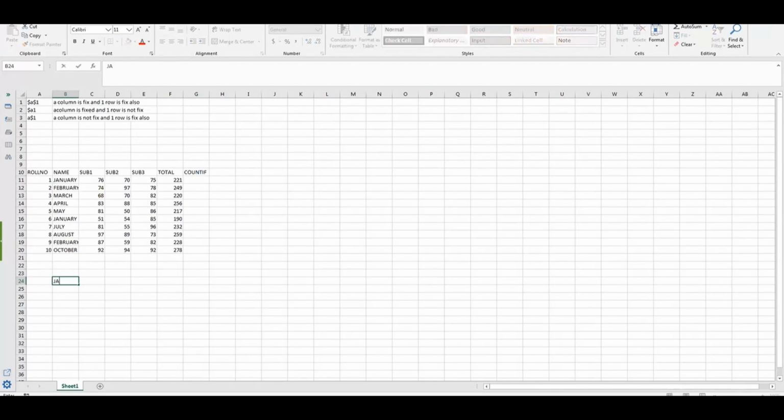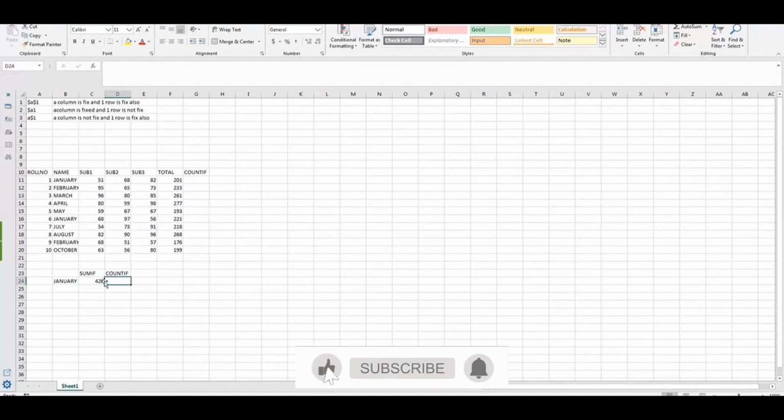So I want the total of January and COUNTIF of January. Then we use SUMIF and COUNTIF with reference values. SUMIF: your range, criteria, and sum range. This is your range, this is your criteria, and the sum range is your total. The total value will change because this value is refreshed with F9. Now, if I write February.